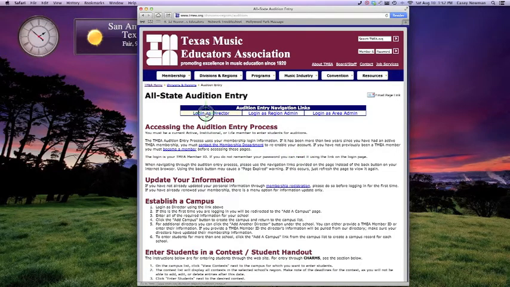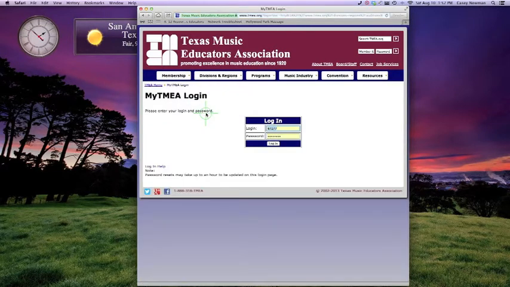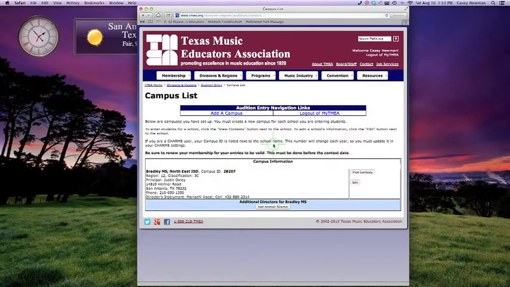Then you're going to log in as director. This is where you're going to need to know your TeamEA ID and password. If you don't, the login help is right there. Let's assume you know that information. And here's where you'll see your school listed.